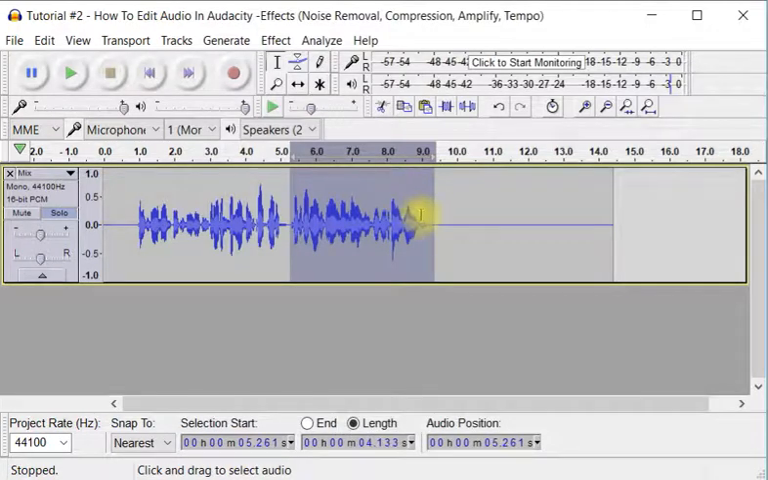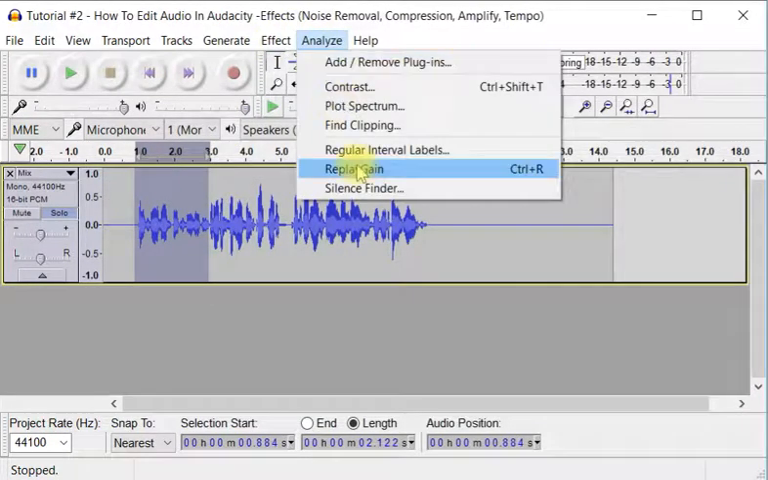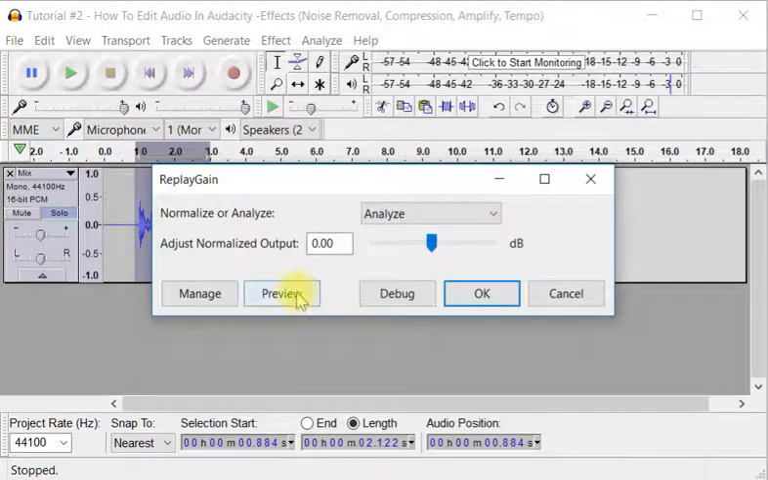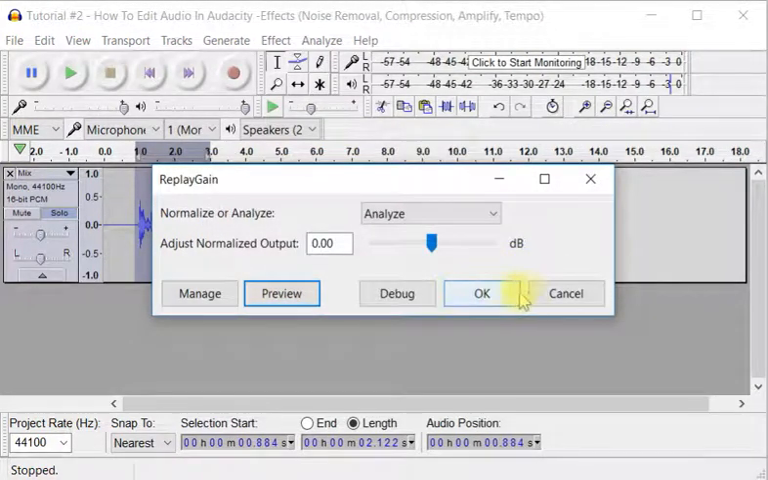Like that. See how that brought that down? So now this is much more like this. But I can also see visually that this here is too low. Let's do a replay gain on that. Analyze, replay gain, preview. It needs to go up 1. Okay.